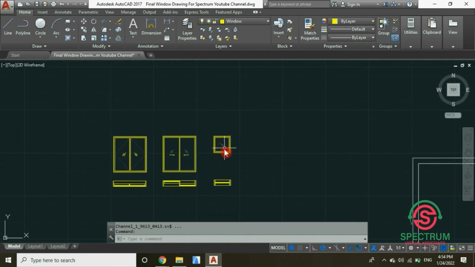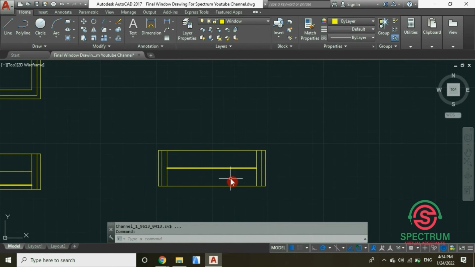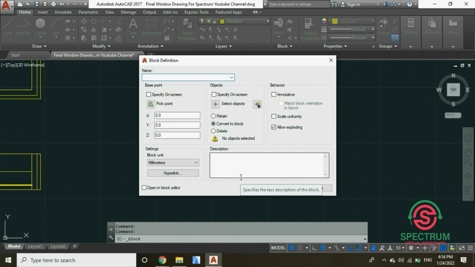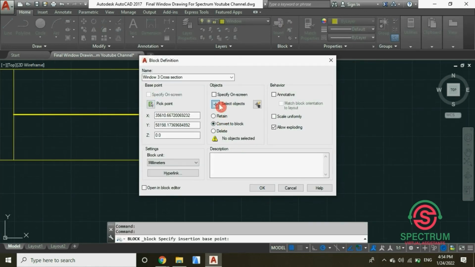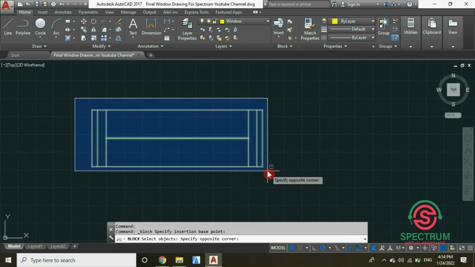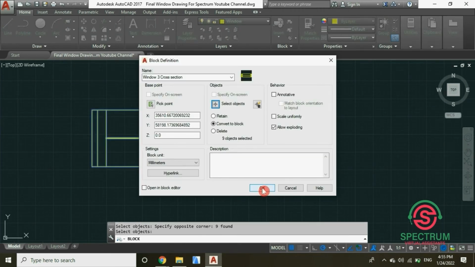Now let's create a block of this. At the top, click on that part and then type window 3 cross section, click on pick point and pick this point and then select objects and select all of this and click OK.